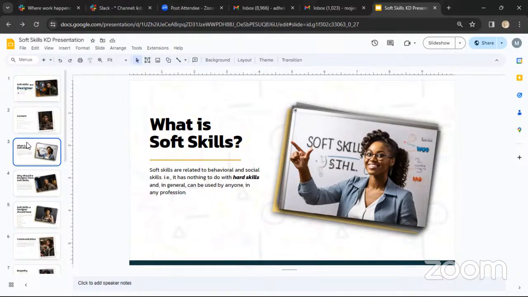And many of you must be asking now, what is hard skills? We'll get into that later. I said, in general, soft skills can be used by anyone and any profession. It doesn't matter where you are working from, whether you're a doctor or a software engineer, we all need some aspect of soft skills that can help us, not just to become a better person, but to become better and better at our jobs. That is what we mean by soft skills. Okay, so let's go on.